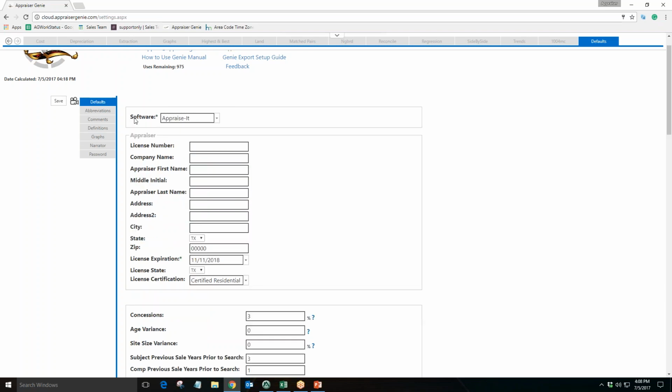On the main tab defaults, make sure for Appraise It you have the software changed to Appraise It. If you do not, it will not work at all, so make sure that's correct. The following information in here is optional. If it doesn't have an asterisk, you don't have to put something there, so you'll notice everything's blank. I didn't fill out any of this, but you guys can fill that out there.